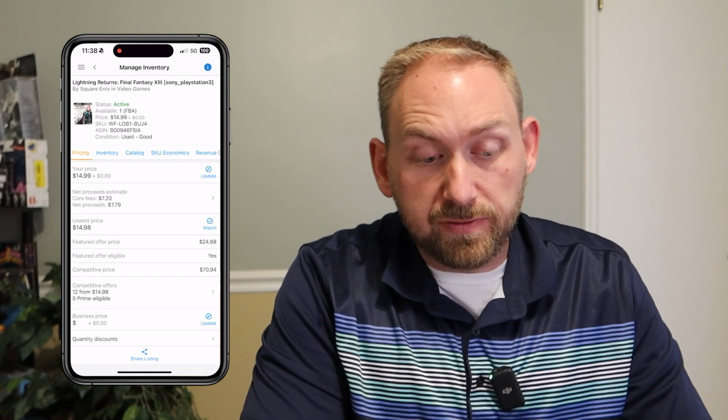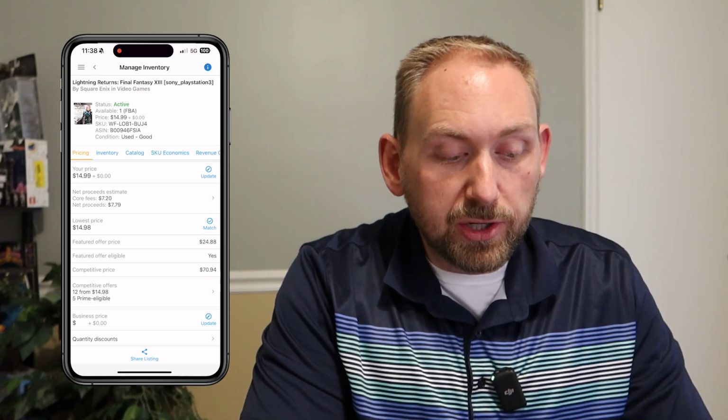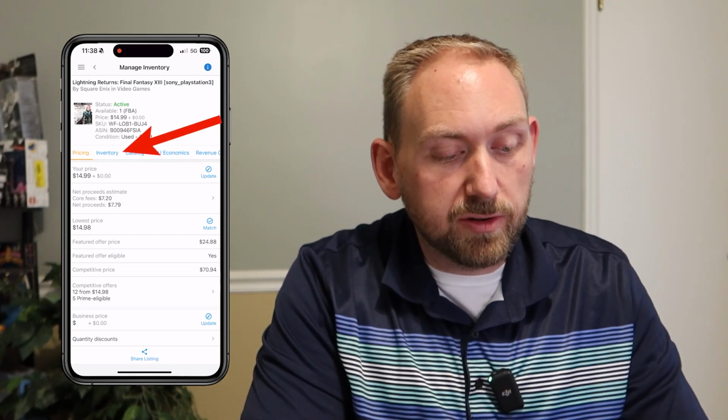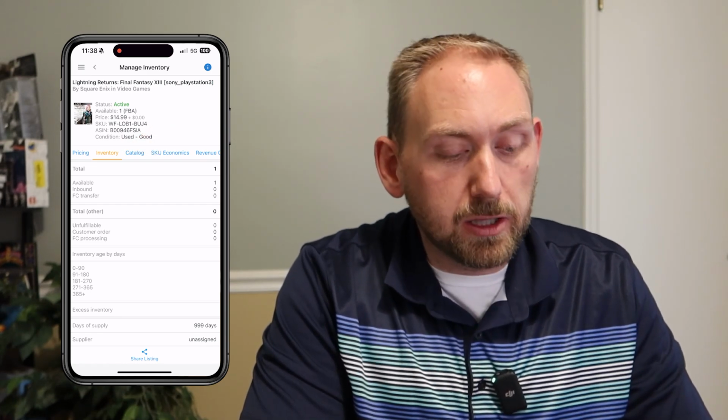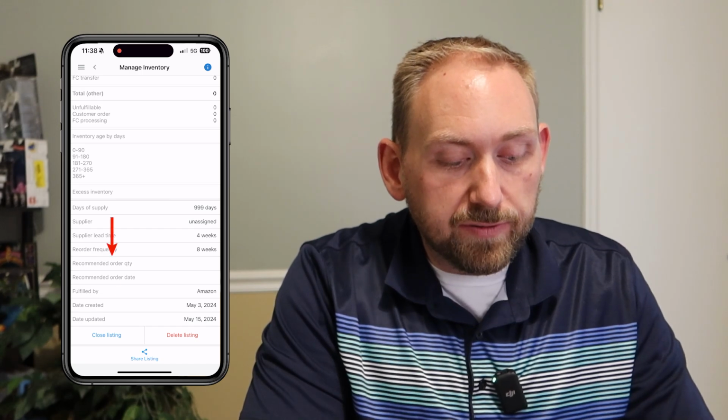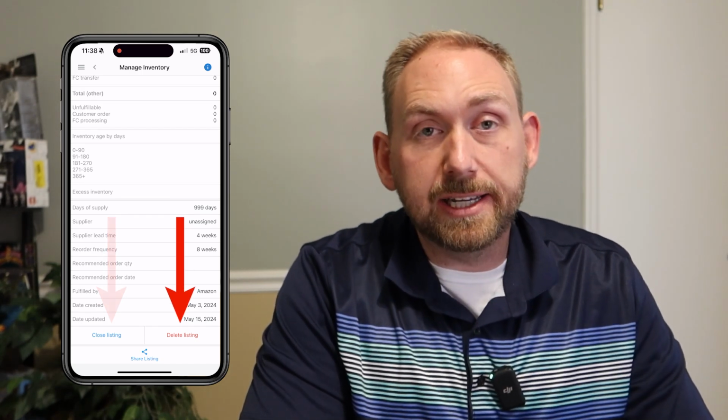This pulls up the manage inventory screen for this particular item. From here, you can see the price, the proceeds, all that stuff, but I'm going to go over to inventory. It's the second one from the left. You can see I have one available. It looks like it's been there for a little while, but if I scroll down to the bottom, we've got close listing, delete listing, or share listing.